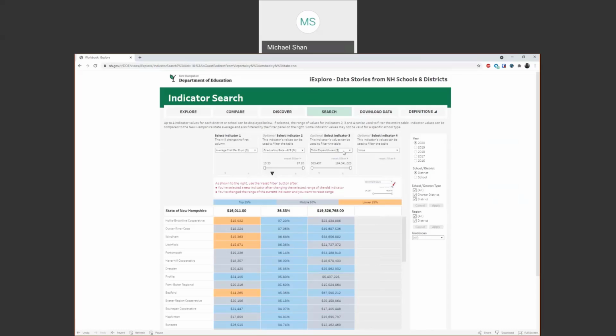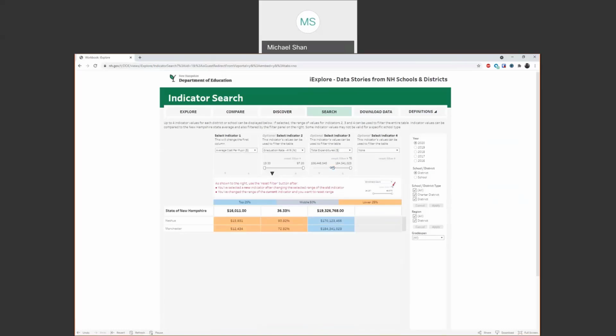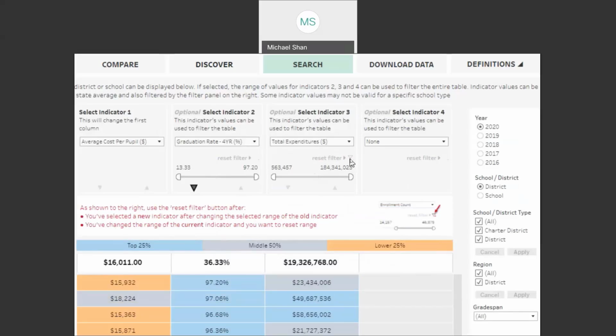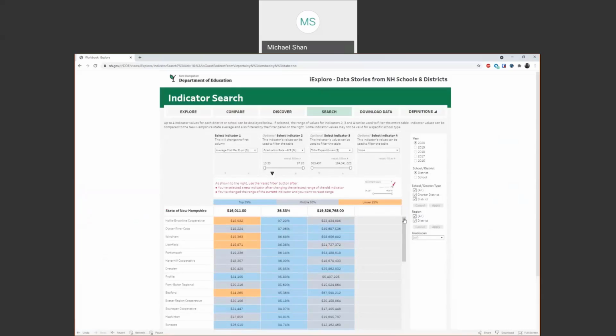Let's say we've filtered our list of school districts by total expenditures. We kind of want to go back to the beginning. That's another time we might use the reset filter button. After we've made a filter change in this slider, we could just go back here, click on the reset button, and now we have our full list of schools that satisfy each of these boxes that we've changed.